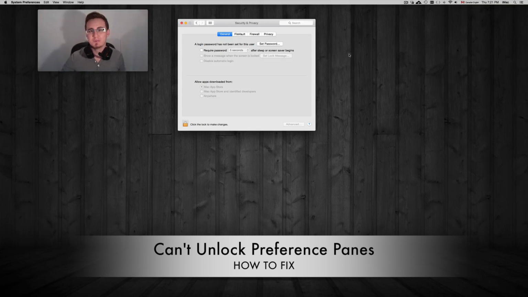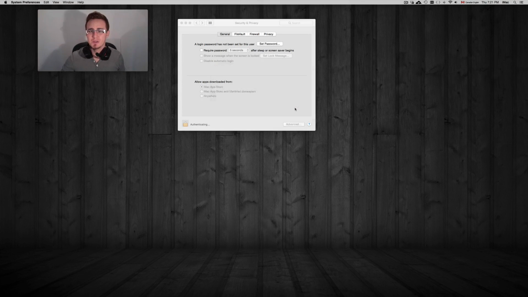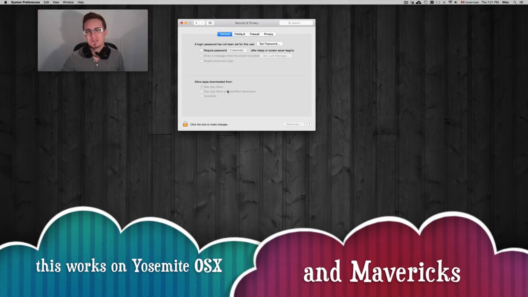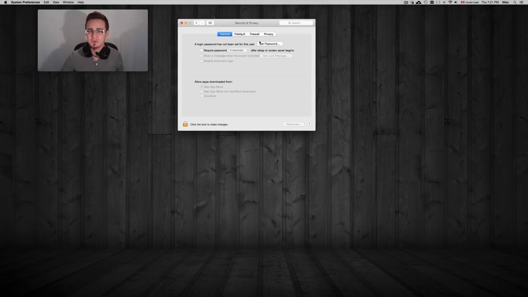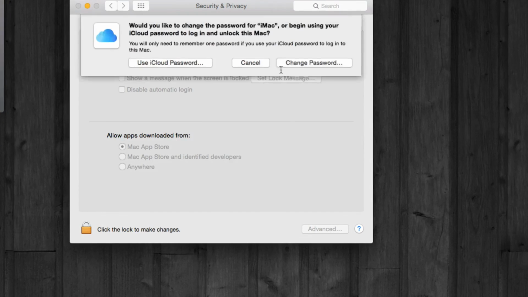Hey guys, so after updating your Mac, you may have noticed this problem. Once you try to unlock it, it locks automatically. To fix that, you just have to set a password. Unfortunately, there's no way around not setting a password, so we're gonna have to do that. So don't click on that just yet. Just go up here and set a password.